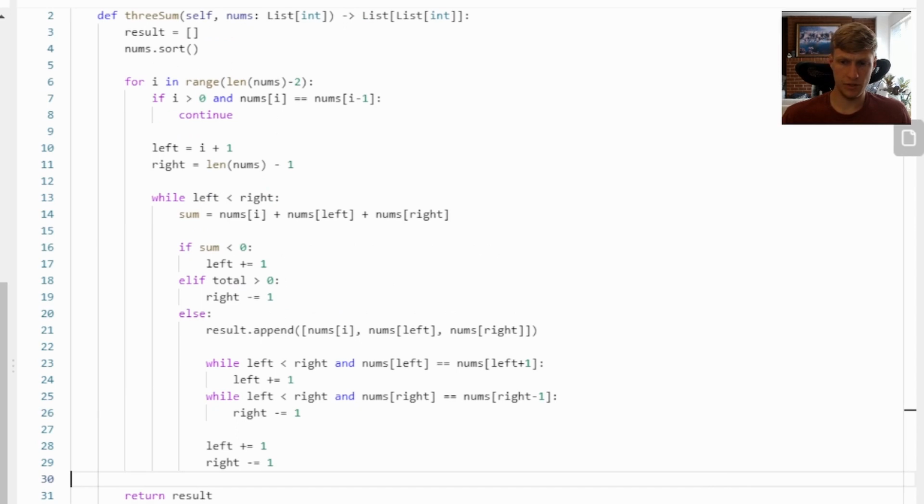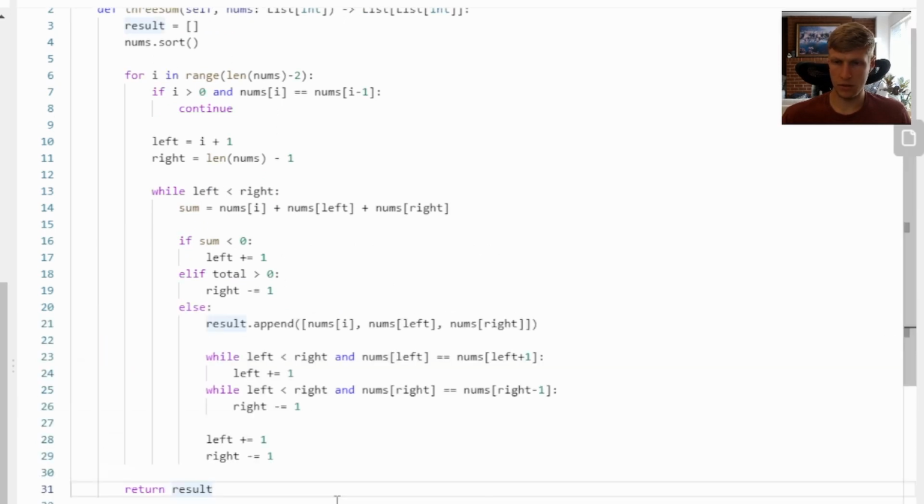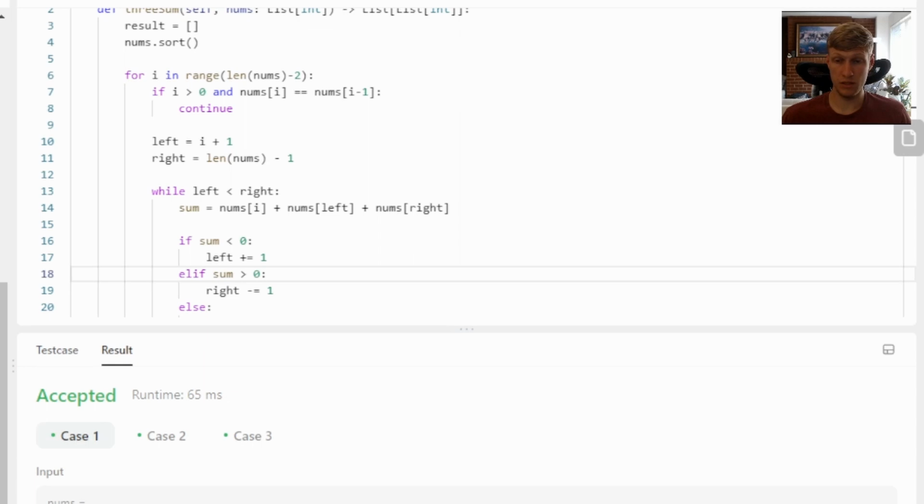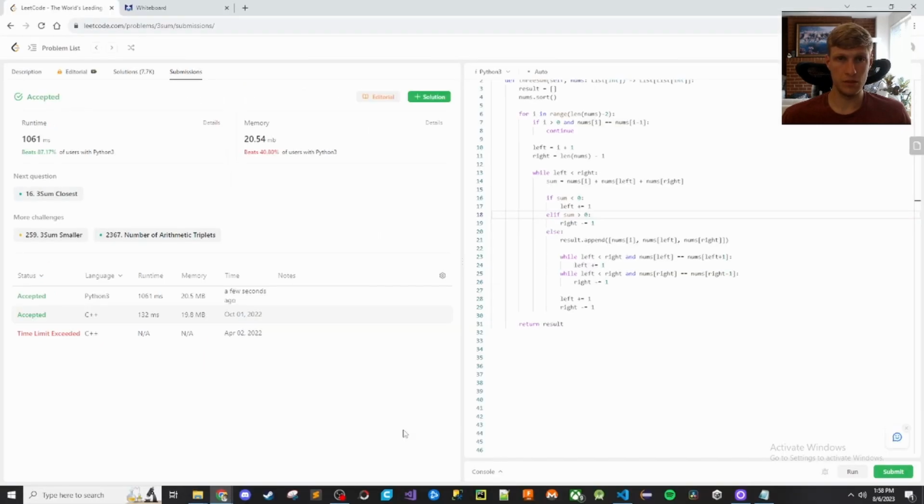And that's it for this solution, so let's run this. I made one syntax error. I accidentally wrote total here instead of sum, so just change this to sum and run it again. All test cases passed, so let's submit this. Our solution was accepted, so that's it for this problem.